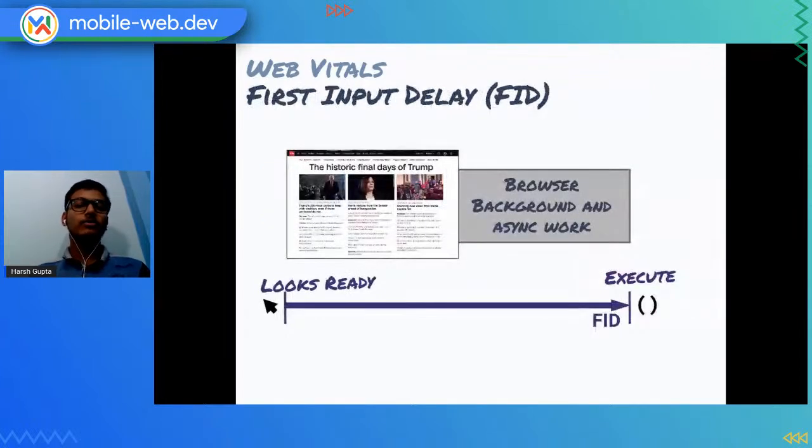Well, for that we have FID, which is the first input delay. It comes after the LCP, or in between the LCP. When the LCP is loaded, it looks like your website has completed loading, but it didn't load fully. Why? Because your website is still in the state of loading, and it looks like it is loaded, but that is not the truth. Meanwhile, your user is roaming around your website and trying to interact with it.